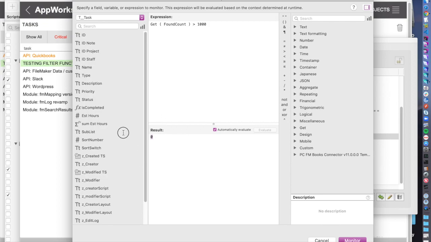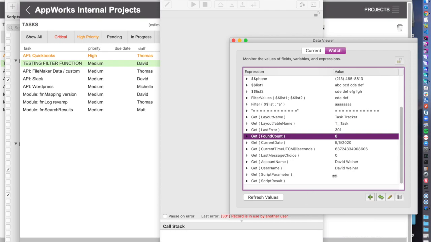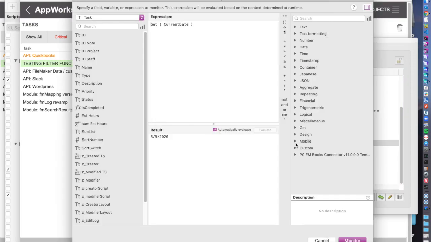So you can see here that the result of if Get(FoundCount) is greater than 1,000 was 0, meaning it's false, not greater than 1,000, because actually Get(FoundCount) is only 8. So Get(FoundCount) is another Get function you use all the time. Get(CurrentDate) is used probably more frequently than anything.